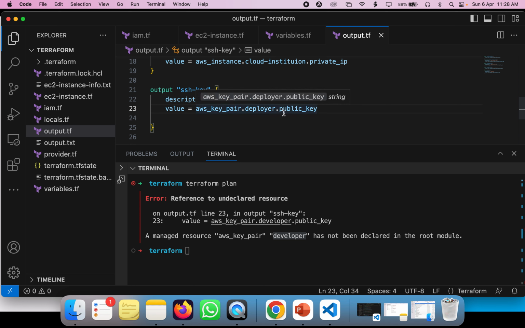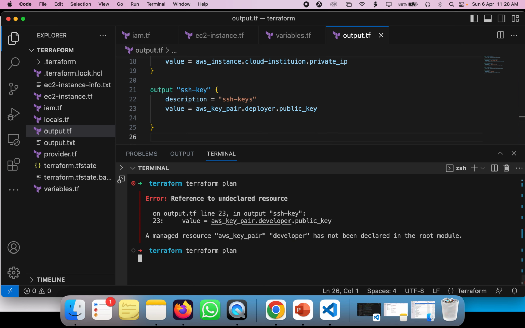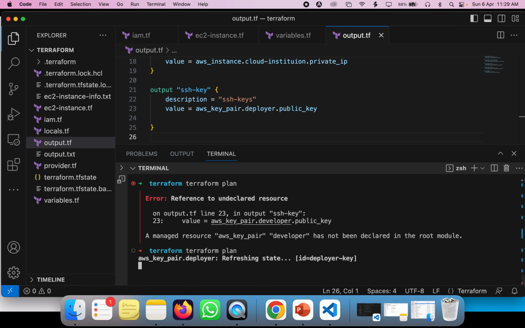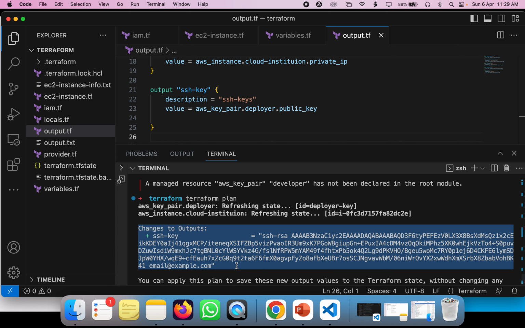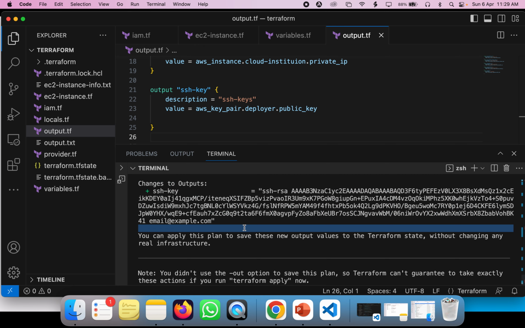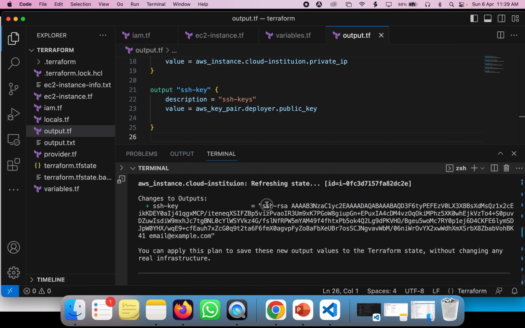Okay, so it's not a developer, it's a deployer. So now the AWS key pair is the deployer and the public key. Now what I'm going to do is a Terraform plan. As you can see here, it's going to show the output of this value in my terminal. So this is very critical, guys.